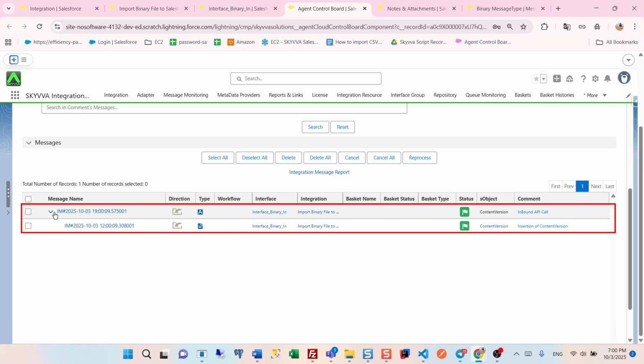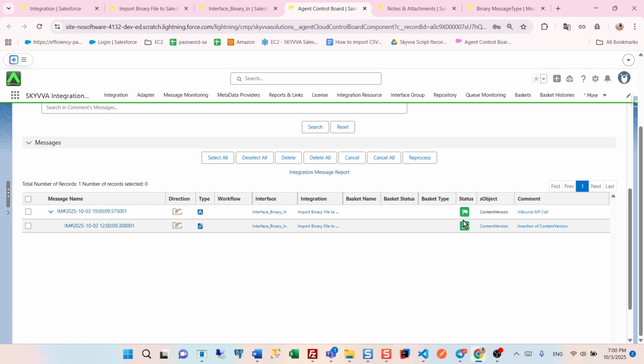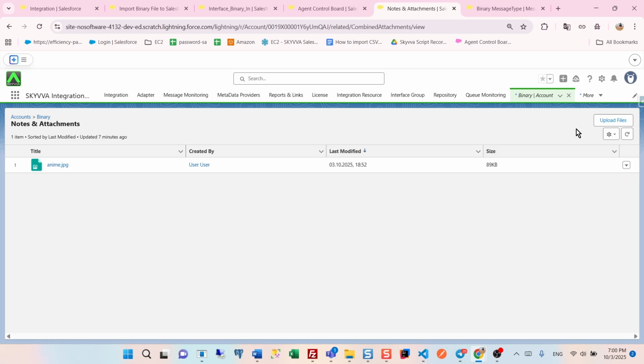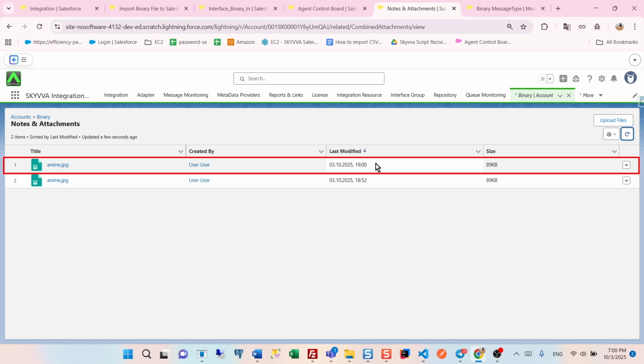Here is a ContentVersion sObject imported into Salesforce. Go to the Account Record Notes and Attachments page. Click the refresh icon. Here is the file name imported.